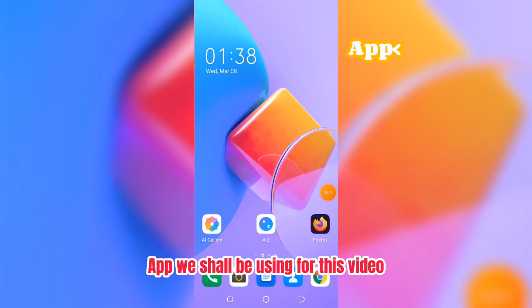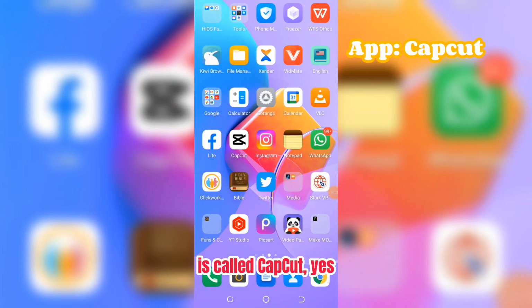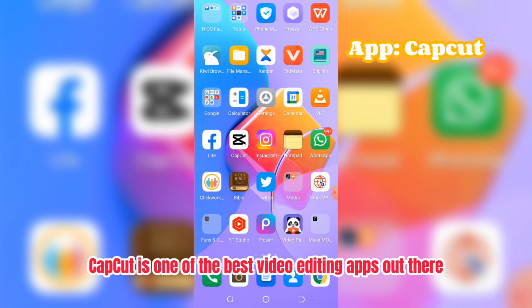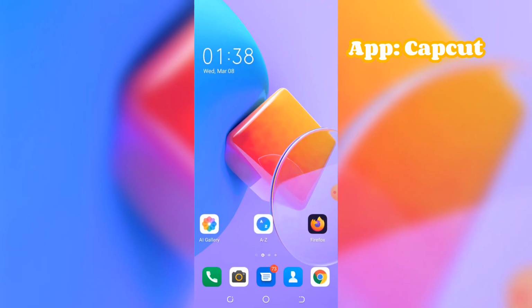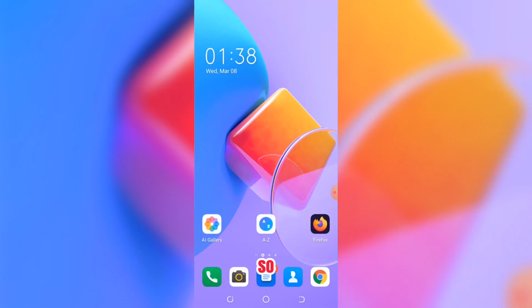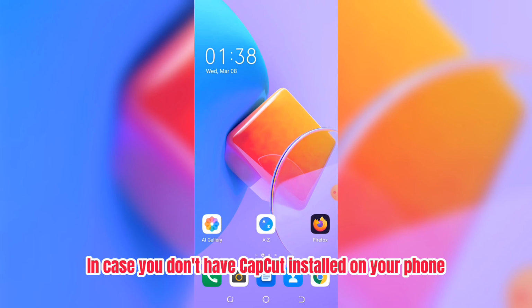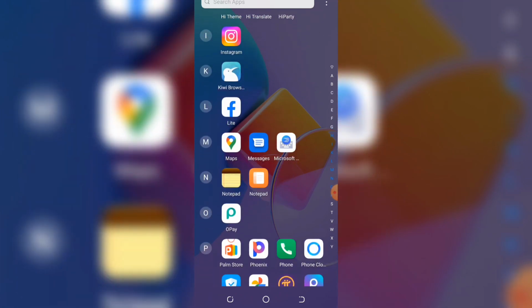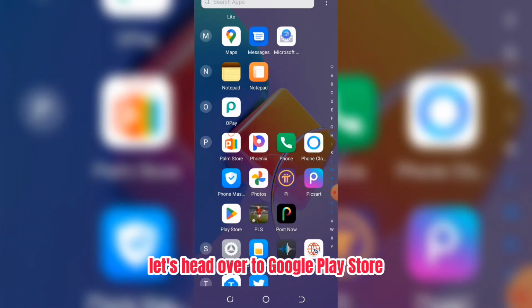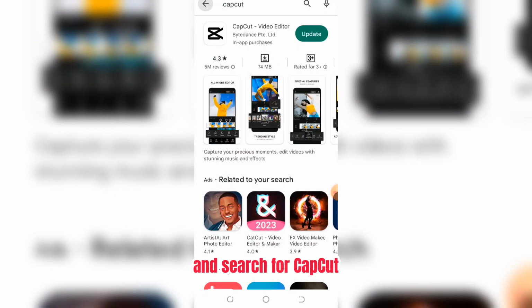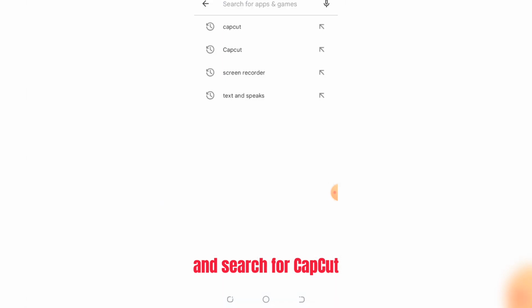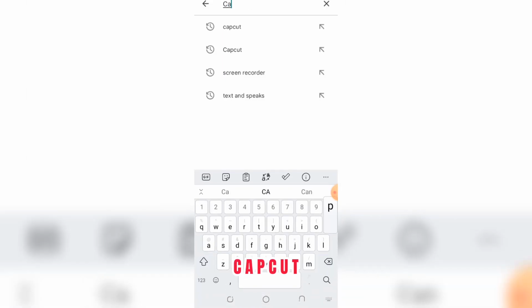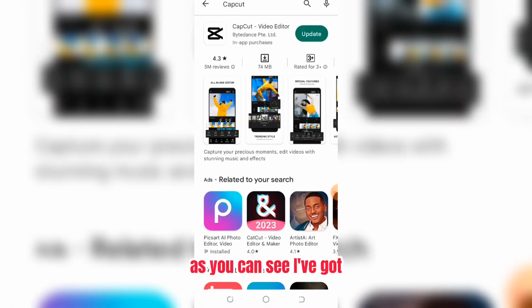The app we shall be using for this video is called Capcut. Yes, Capcut is one of the best video editing apps out there and you will surely love it. In case you don't have Capcut installed on your phone, kindly go to Google Play Store and install it. So let's head over to Google Play Store and search for Capcut. As you can see, I already have it installed on my phone.